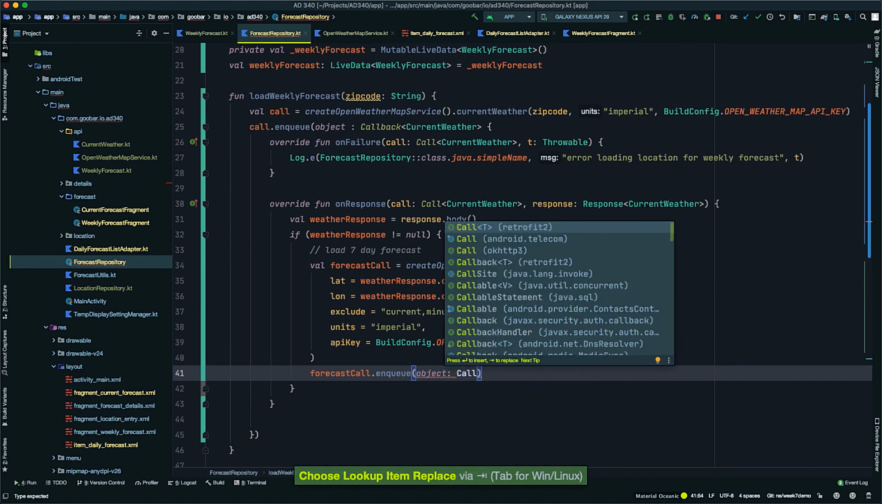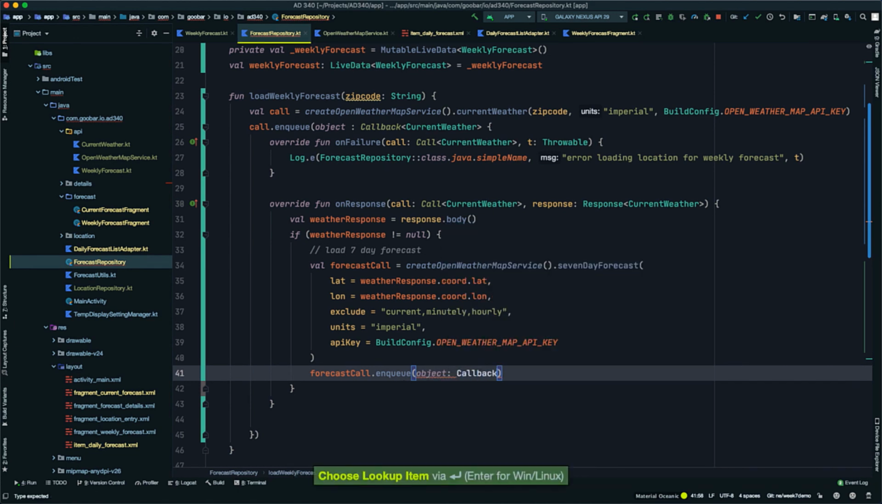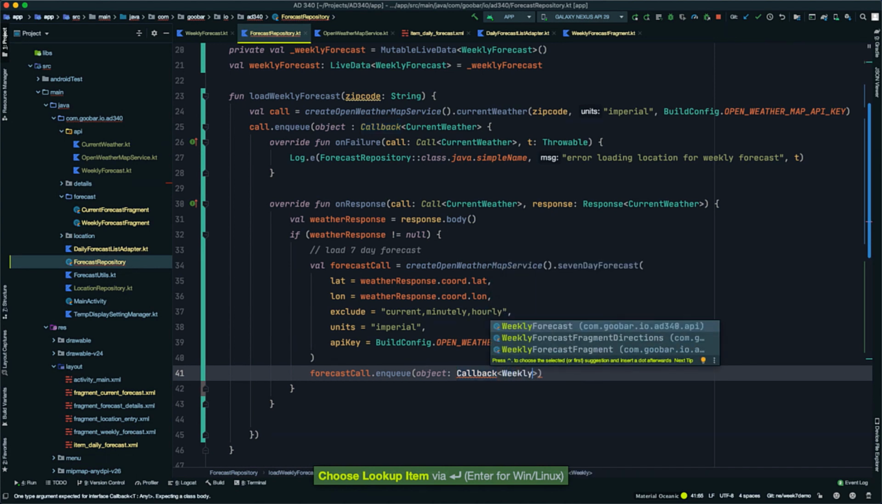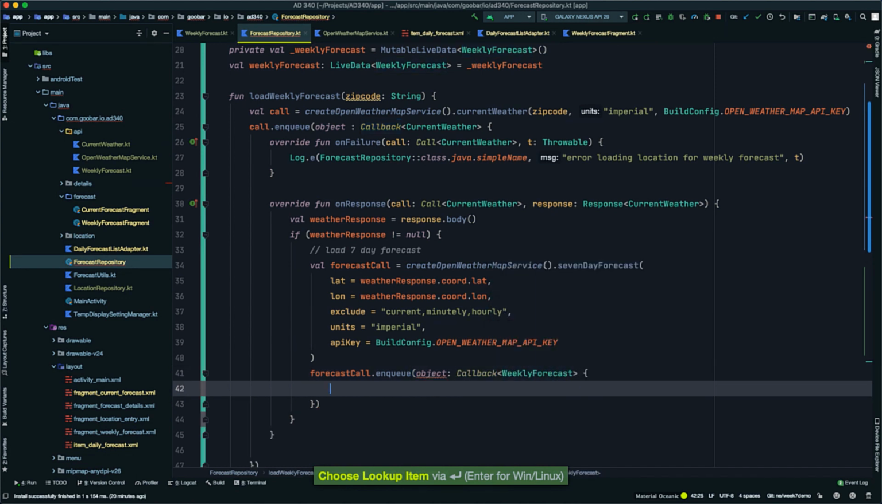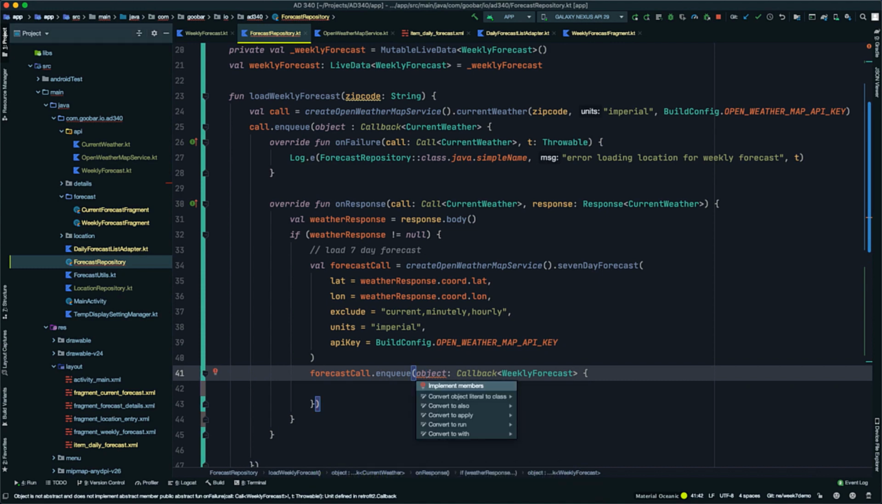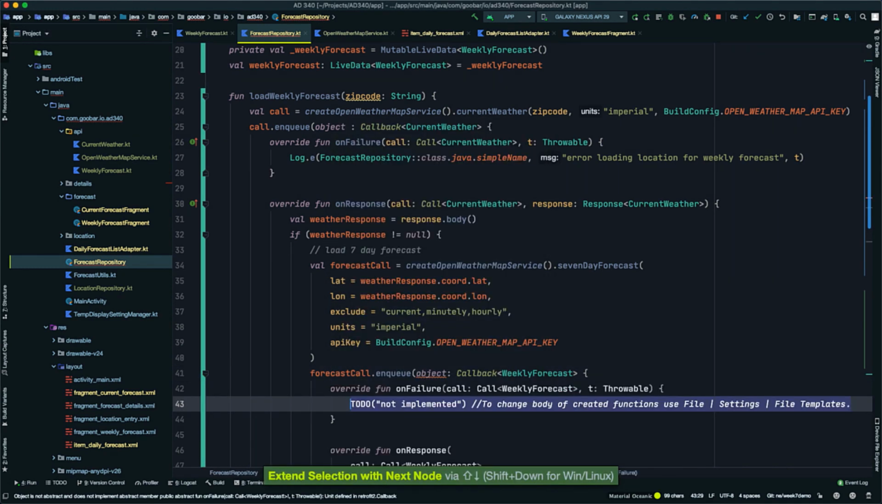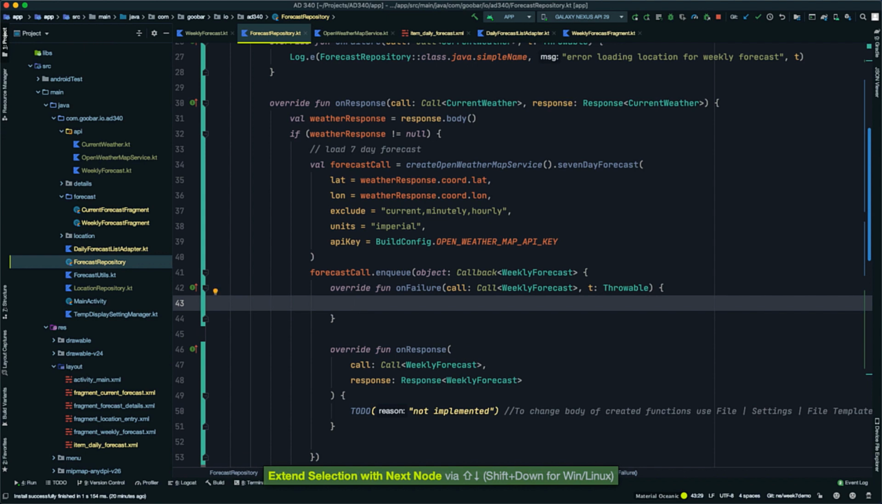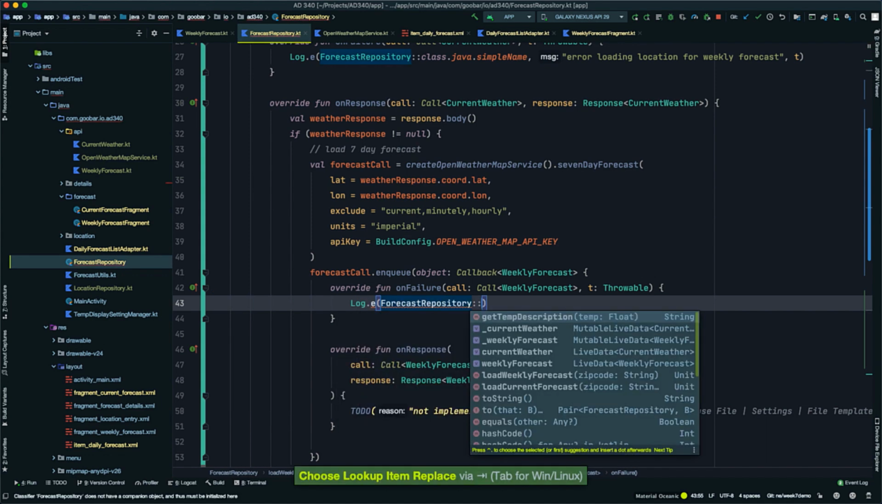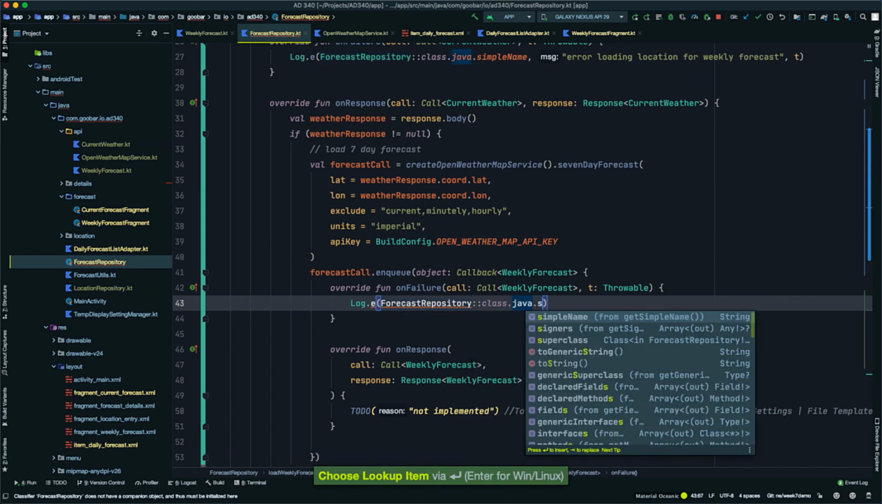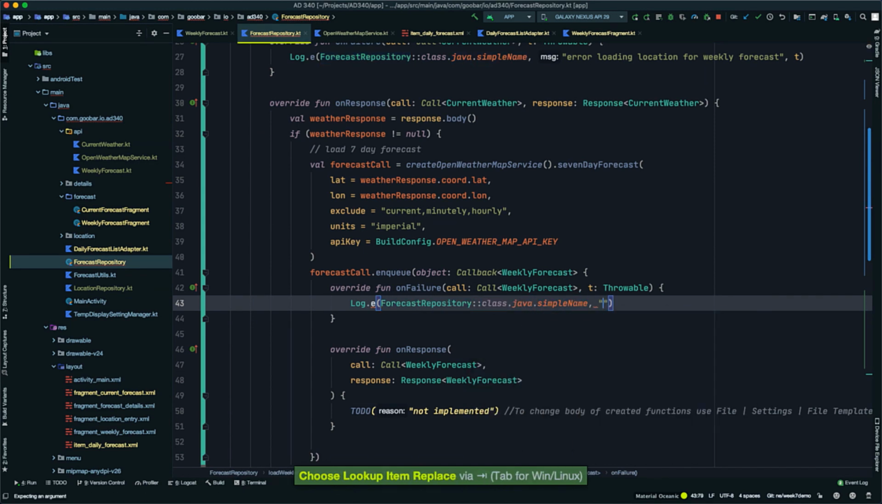object retrofit to callback of type weekly forecast. We'll make sure that we implement both of the methods there. So this time on an error, we'll type log.e forecast repository class.java.simplename error loading weekly forecast.